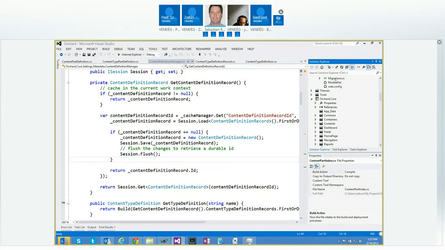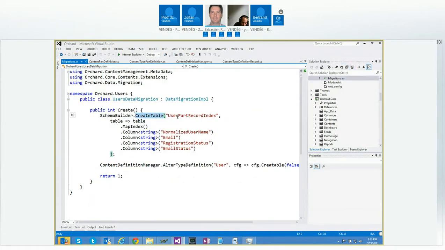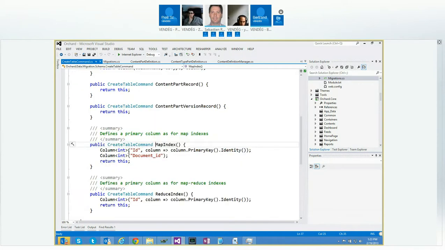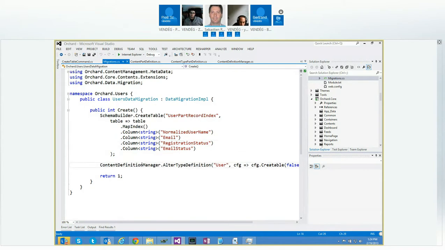So if I go to migration, look at that, the same thing, create table, index. And instead of doing it's a content part record, I just say, hey, it's a map index. And because it's a map index, it will create the columns needed for a map index. See? This is the same thing, same logic, and migration works in YesSql for our chart. It's been 1 year.